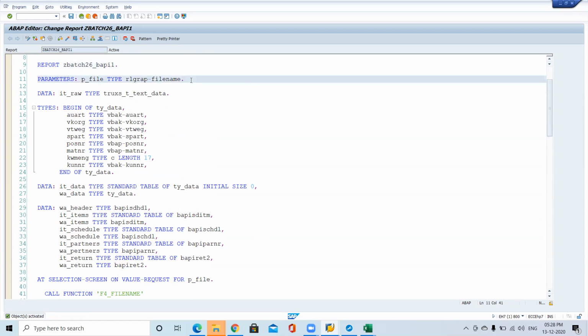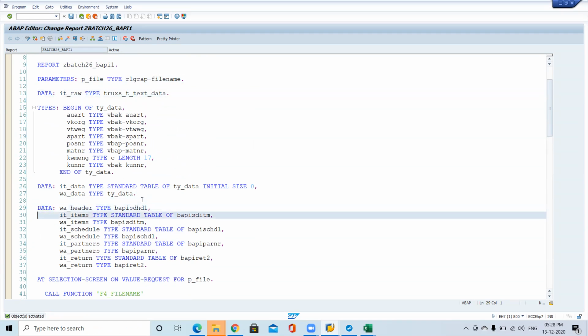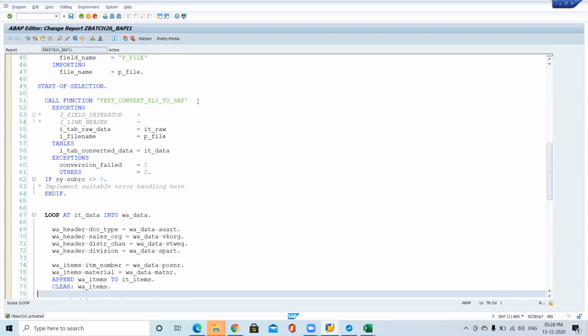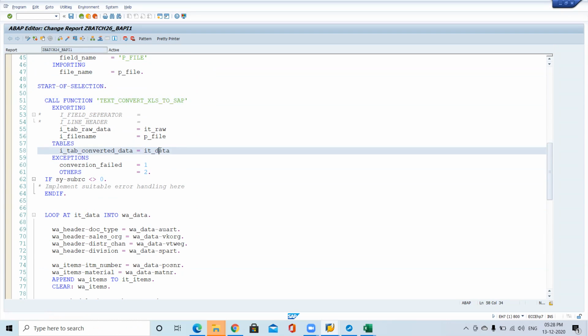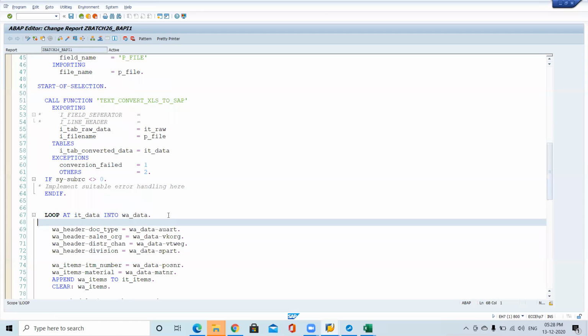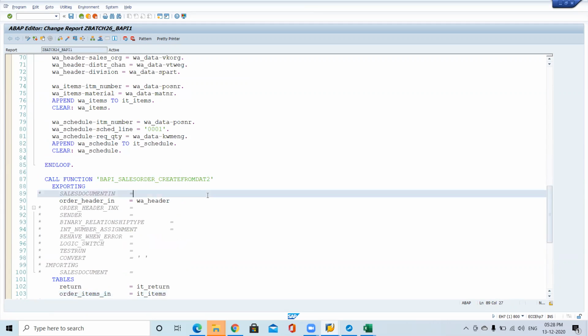Yesterday also, in the call or run session, we had one parameter where we give our file path. At the second level, we take the information by using this function module. We are reading Excel and storing it in our internal table. After that, we loop one by one and prepare those variables and the internal tables. Once the data is ready, just call our BAPI and it will create a sales order.